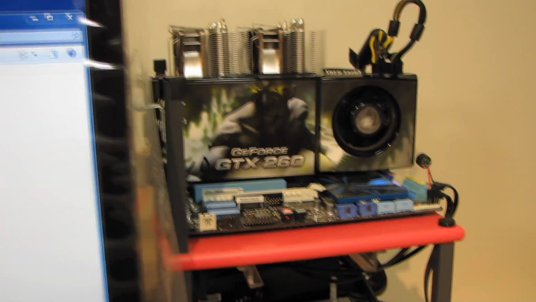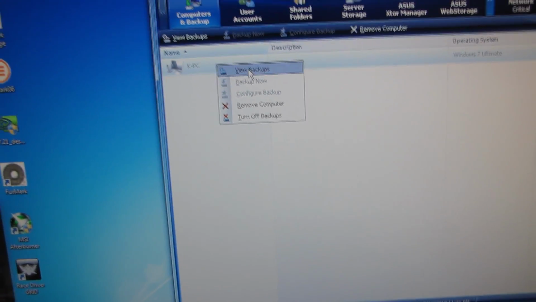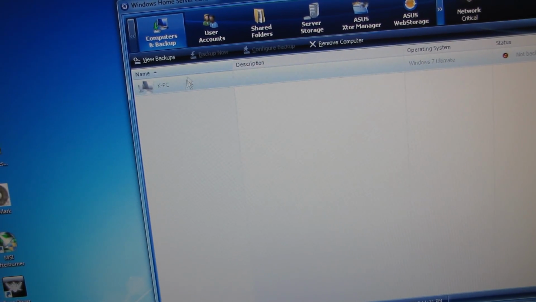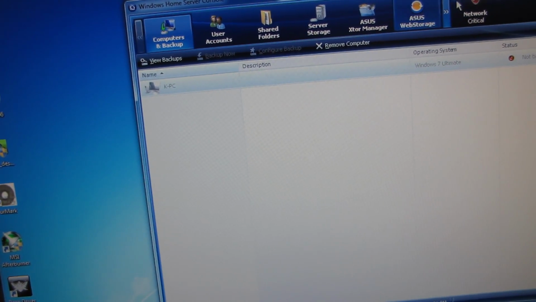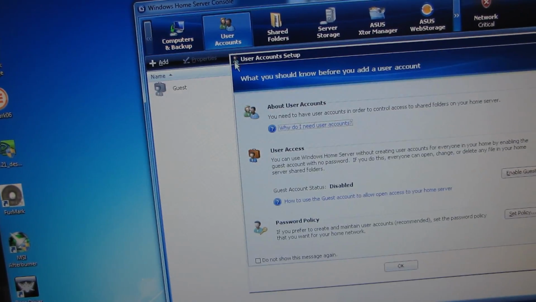All right, so computers and backups. So you can see the one computer that I have configured is the one that I installed the Windows Home Server Connector software on. So this one, let's configure the backup. So view backups. Right now I don't have any. Okay. I wonder why I can't configure backups right now. That's kind of weird. Maybe we need to set up a user account first.